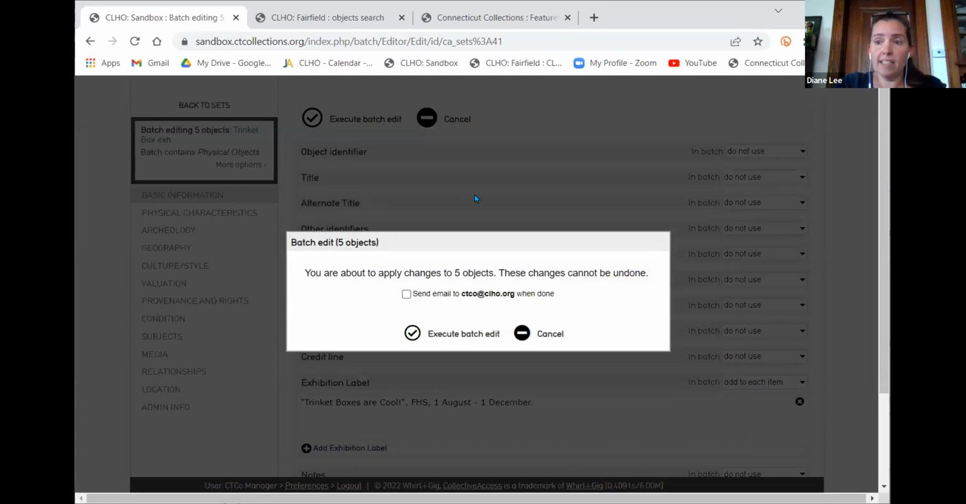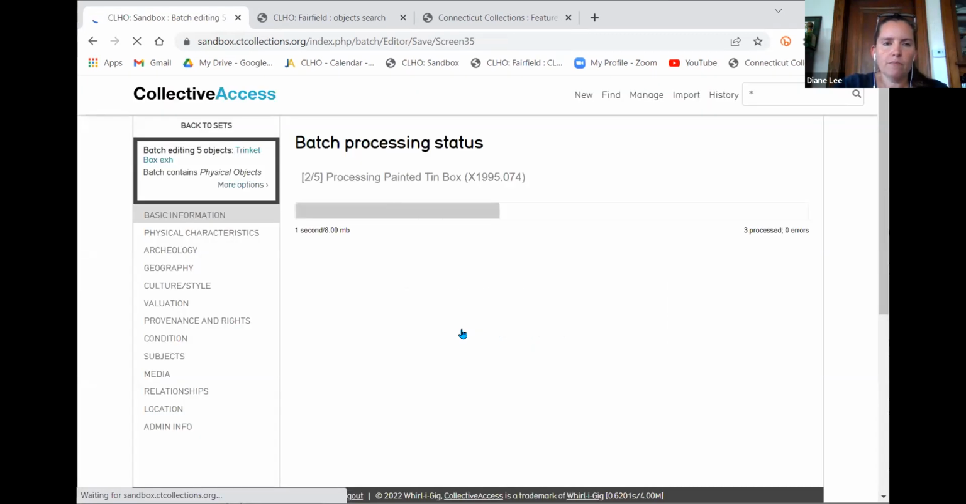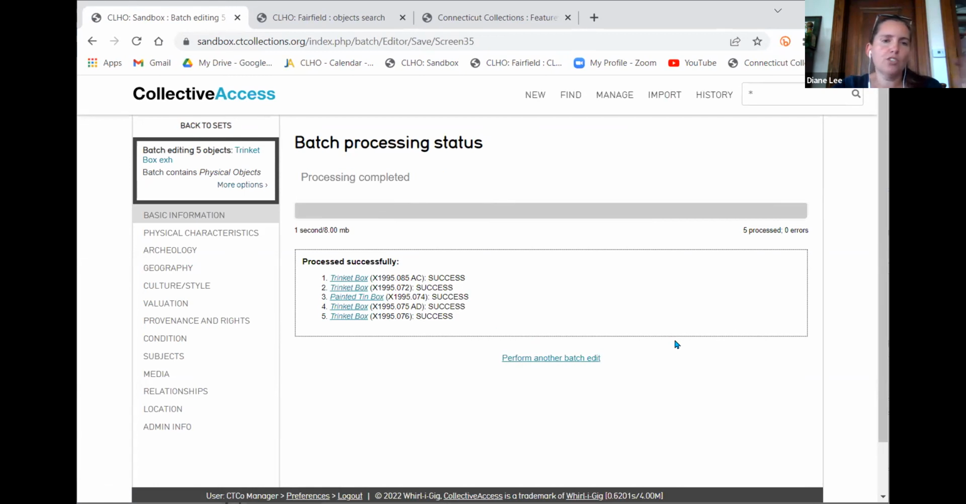up and say, you're applying this to 5 objects. Are you really sure? This cannot be undone. It can be if you go into each individual record and delete stuff, but that's kind of it. You can't necessarily bulk dig that out easily. So it's just an extra, are you really sure this is what you want to do? It's also a good way to make sure, oh yeah, only my 5 objects, so it doesn't come up and say you're applying this to 10,000 objects. So execute batch edit. It comes up with a little processing status, super quick, works great.